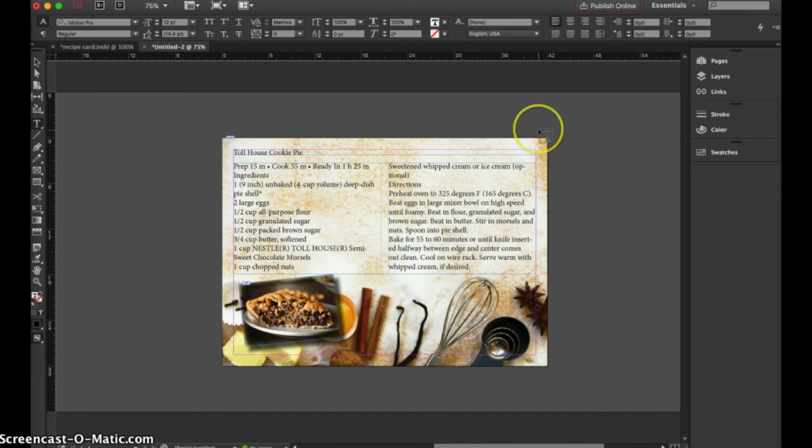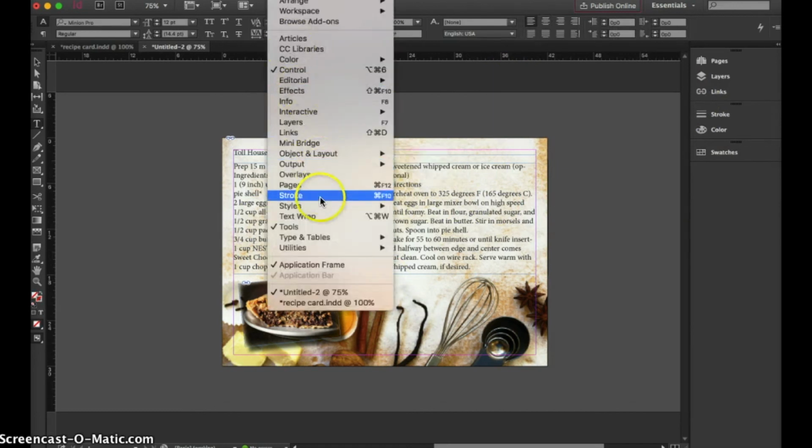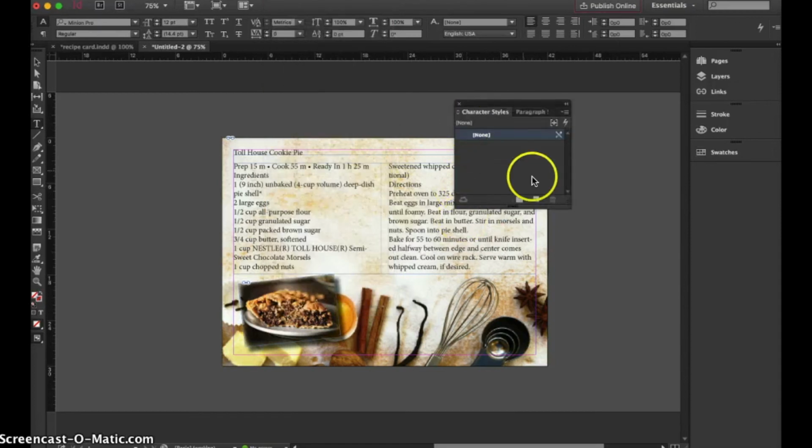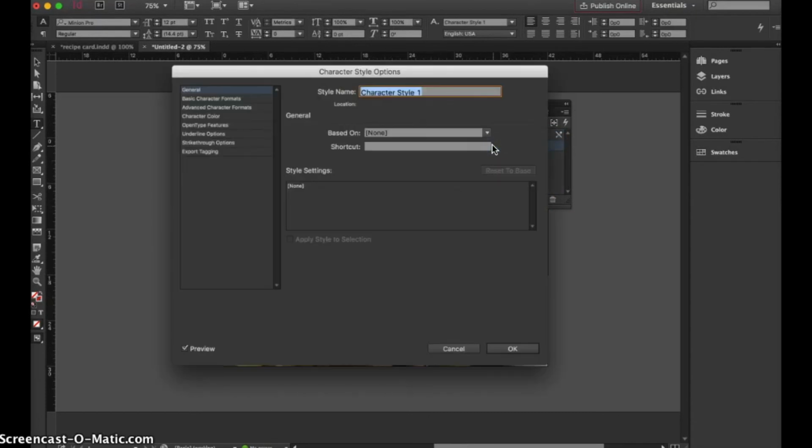So now we need to style this, and one of the things that we need to do is we need to open up our styles panel under window. So let's start with the character styles first. So I'm going to make a new style. And then maybe I want to call this, I always name them so I'm aware of what it is. I'm going to do style name recipe title.